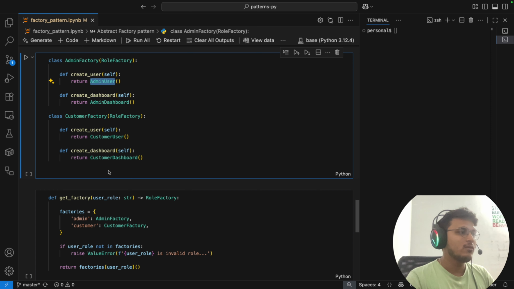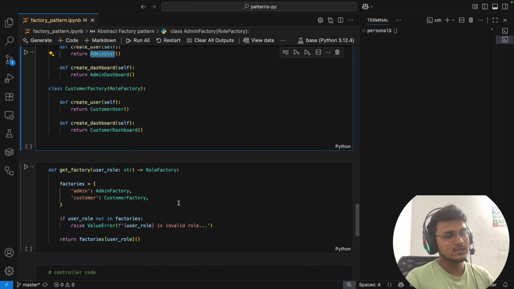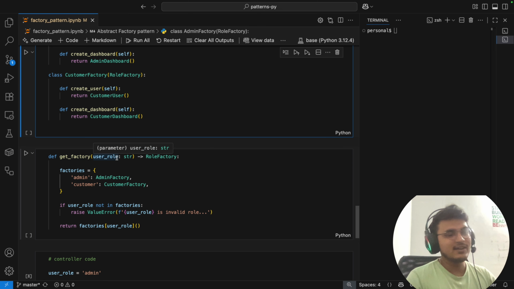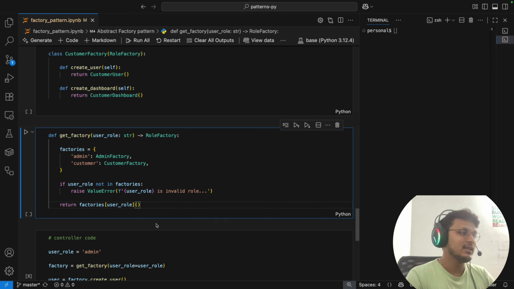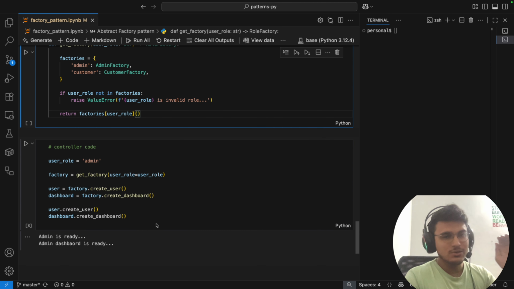Now there is get factory, which basically gives us the factory based on the user role, but I don't want if else. So get factory takes a user role and definitely returns a role factory. Factories is kind of a dictionary: if the role is admin, give me admin factory; if customer, customer factory. If the user role is not in factories, raise a value error for an invalid role. Otherwise just give me the factory for that role, and this is just for creating the object. Last one: now see how the controller looks very clean.